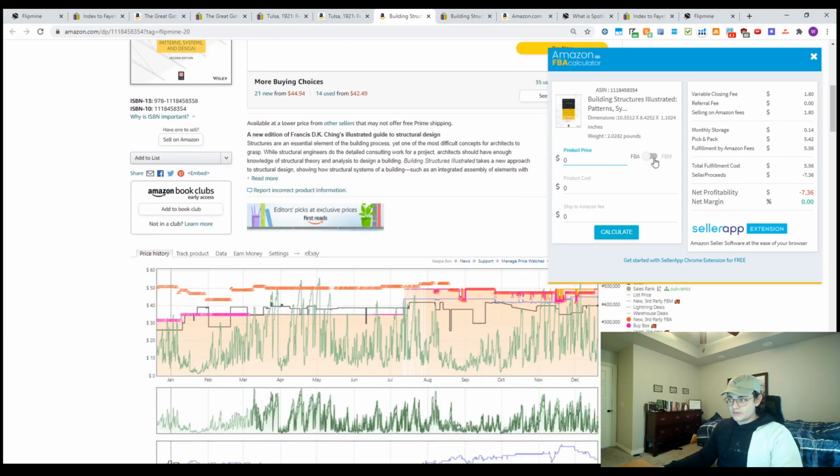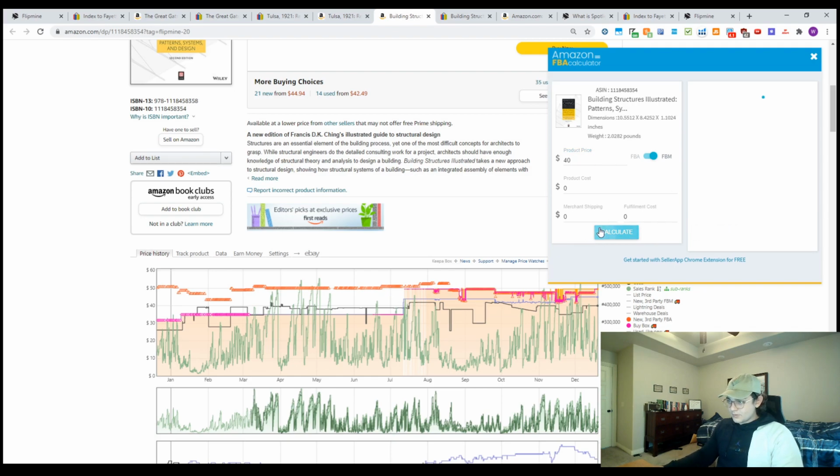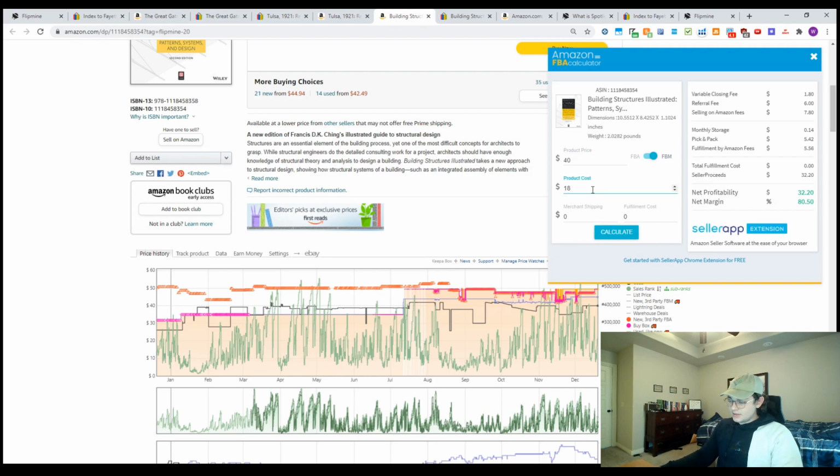So let's say we have to merchant fulfill it for, let's say, $40. And it's going to cost us $18, and then it's going to cost us $4 to ship that. So that's going to be a little over 50% ROI, 25% margin on this book. Not too bad. And then also, if we're able to FBA this, it's probably going to go right up here.